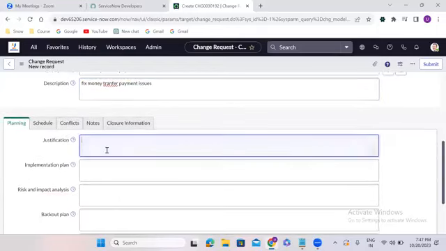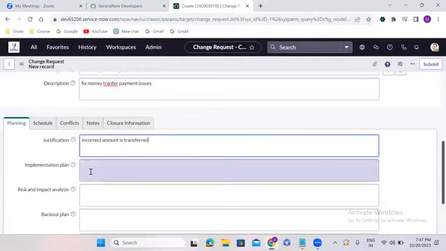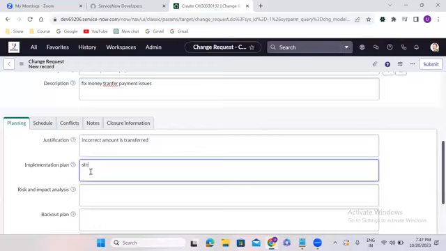Justification: incorrect amount is transferred. And an implementation plan. So you will have to provide a step by step process here.